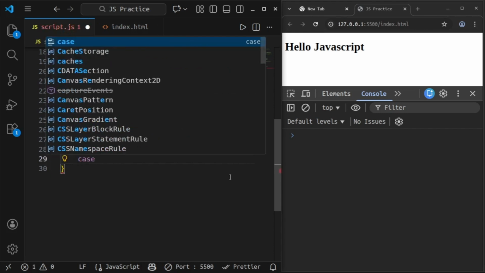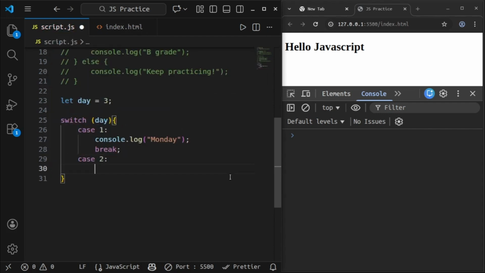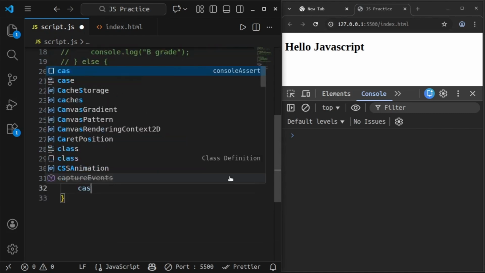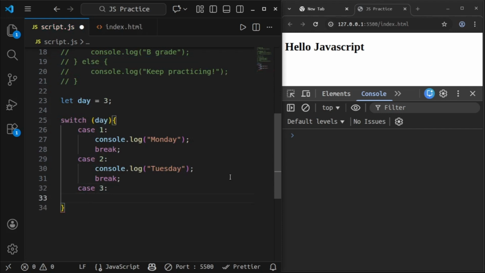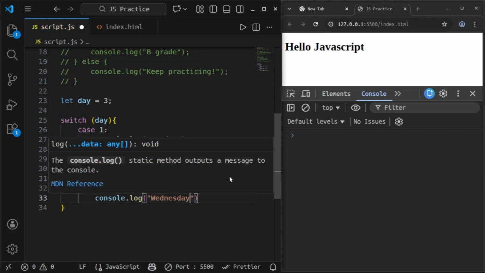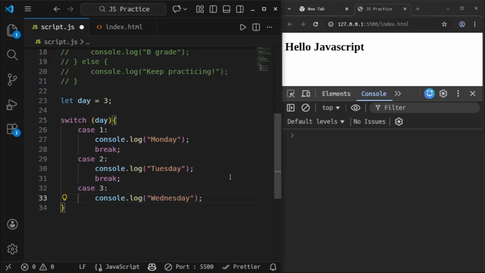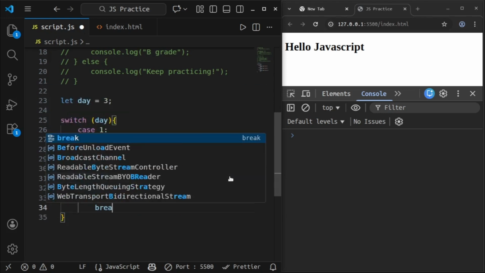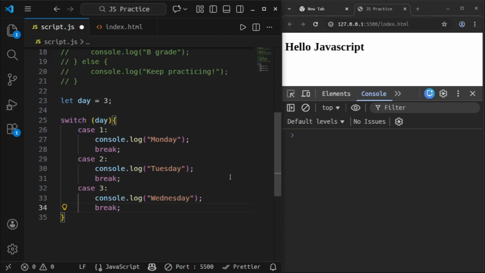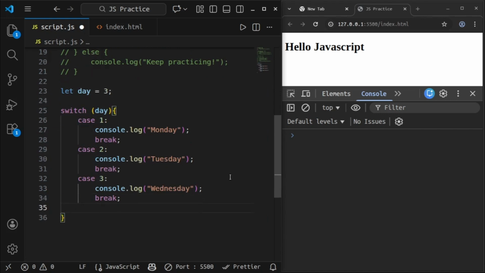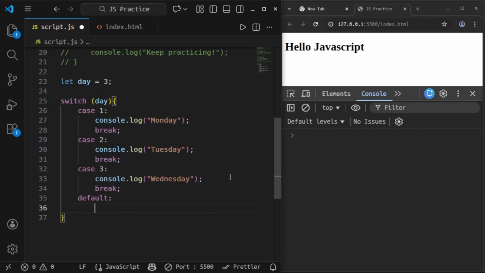Then, case 2. Check if day equals 2. Console.log("Tuesday"). And break. Case 3. Console.log("Wednesday"). Break. But what if day doesn't equal any of these values? We add a fallback. Like we were using else with the if statement, here we use default. Default console.log("unknown day"). Default here is a fallback if nothing matches.